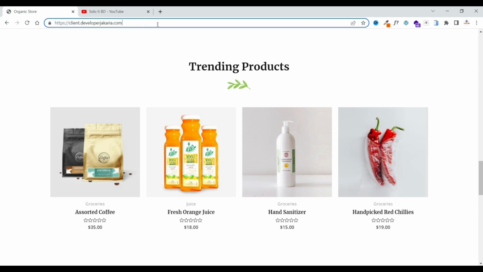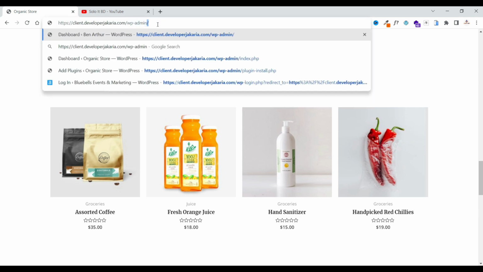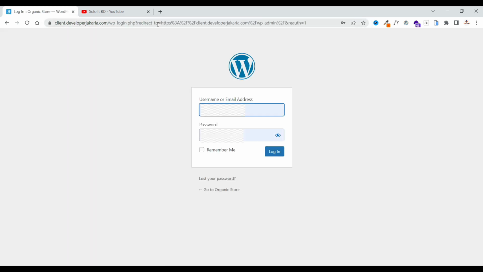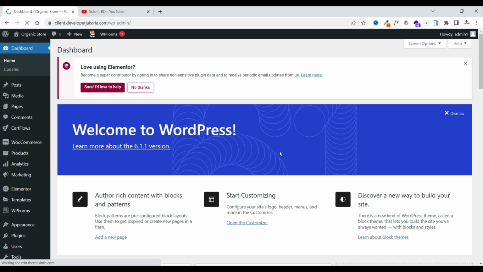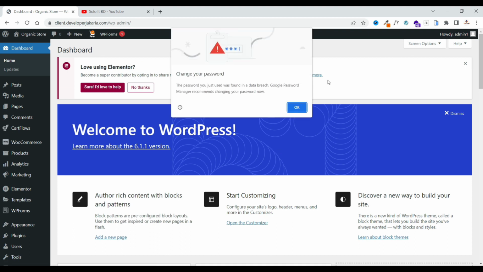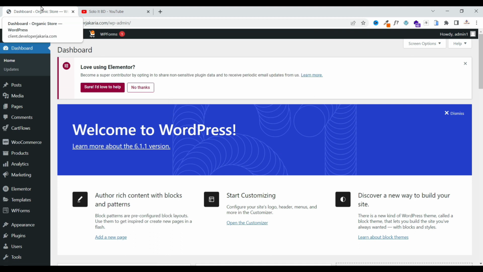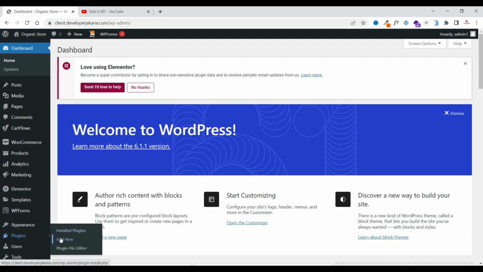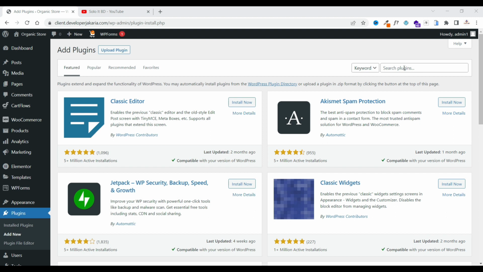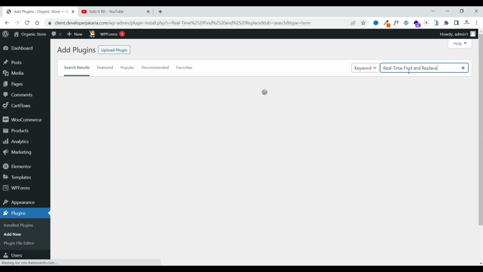First, log into your WordPress dashboard. Then type your username and password here and then click on login. So we are in the backend now. We are going to install a plugin. So hover over plugins, then click on add new. In the search box, type real-time find and replace.